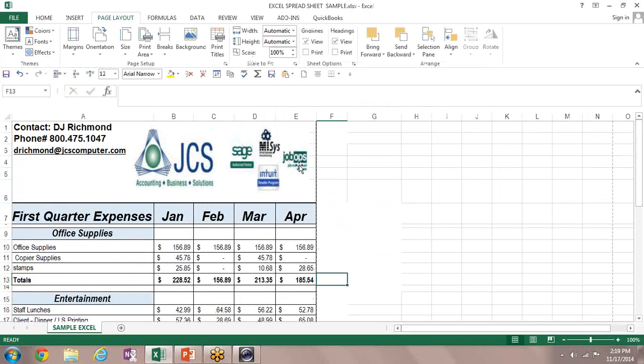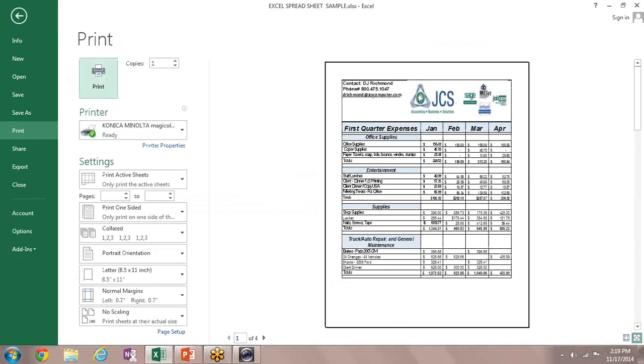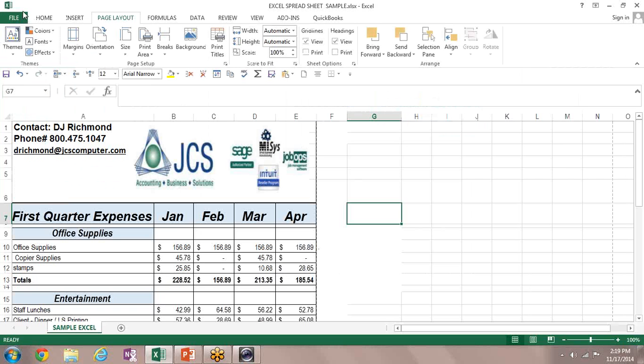For page layout, you can change anything that you wish. Control Save. Now let's do a Control P, and there we go. You've got your headings, your contact information, and the whole chart is there. That looks good. If we were all done with the chart and we double checked everything, we could go ahead right here and hit print. So that's page layout.